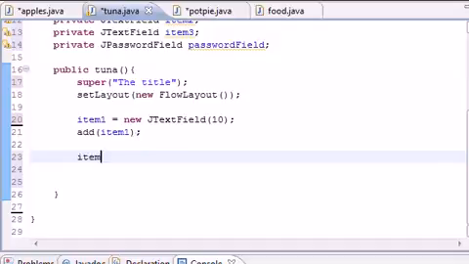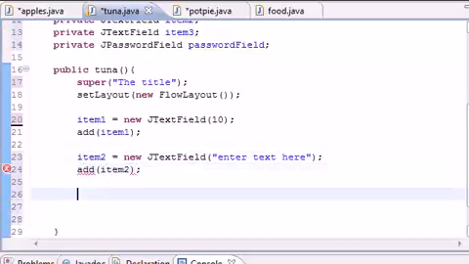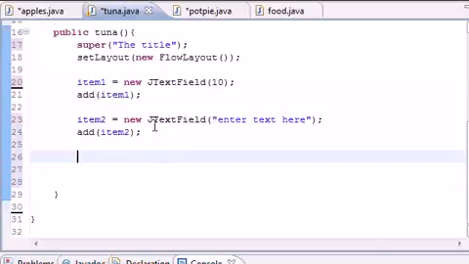Now we're going to go ahead and do that for the rest of our items. So let's put item 2 and set this one equal to, and these are going to be a little bit different, just change things up a little bit, new JTextField, but as your parameters, go ahead for this one and put something like "enter text here". What this is going to do is give you default text inside, and it pretty much is like a prompt. Now let's go ahead and add item 2 to the screen. So now we have pretty much an empty window with 2 things on our screen, 2 text fields.